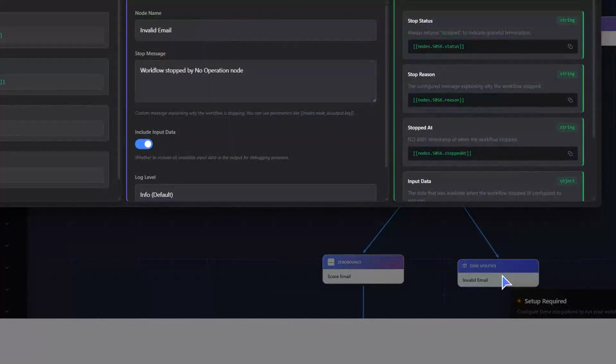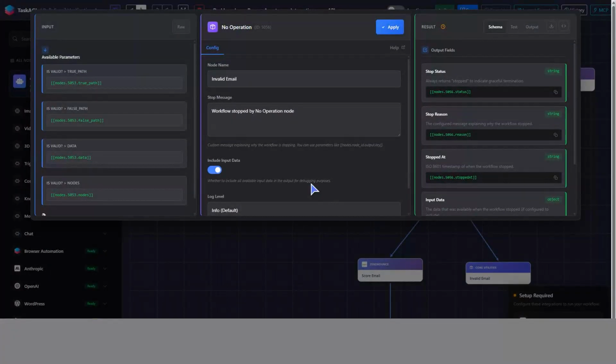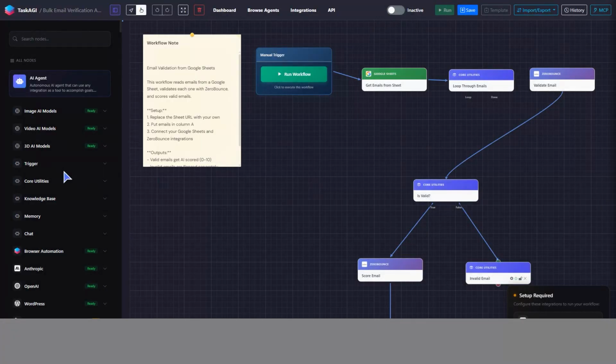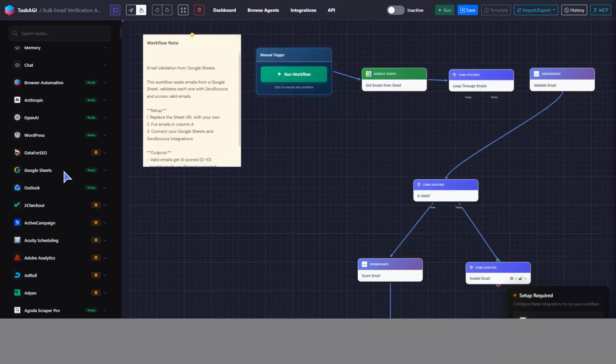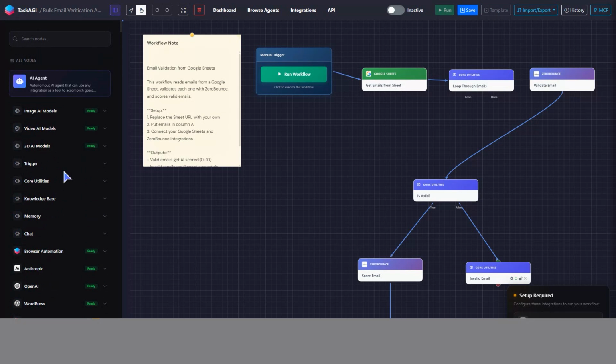This node marks emails as invalid and halts their progression through the workflow, preventing further processing of unverifiable addresses. Over 1,000 integrations connect here. You could sync results back to Salesforce, send alerts to Slack, or trigger follow-up workflows in HubSpot.